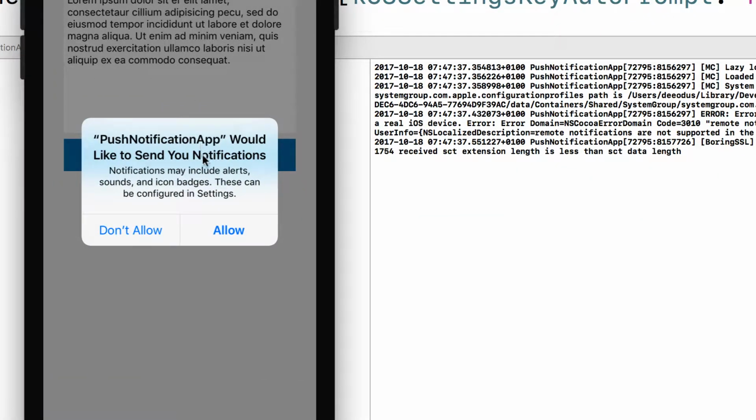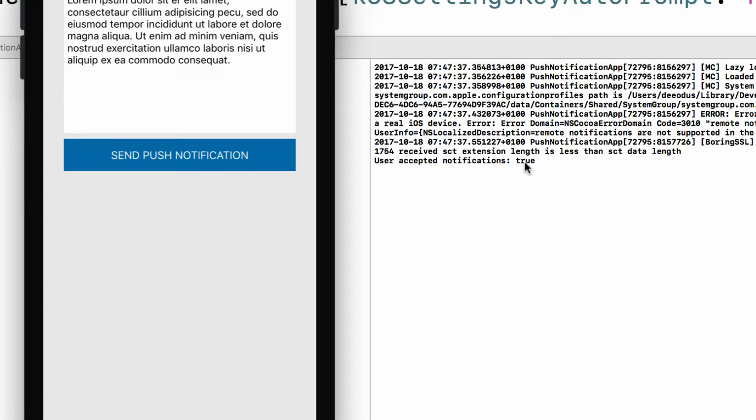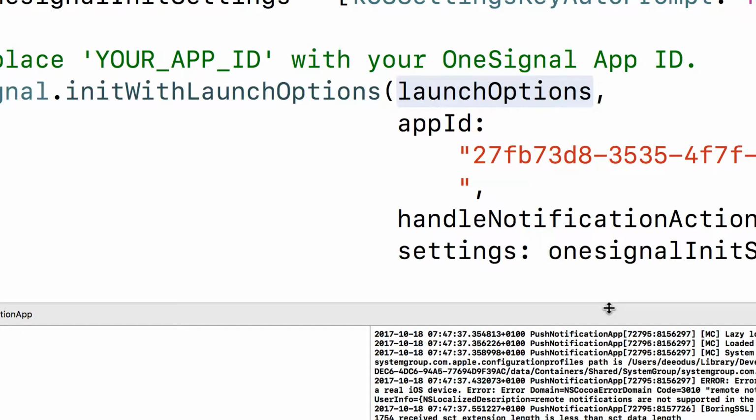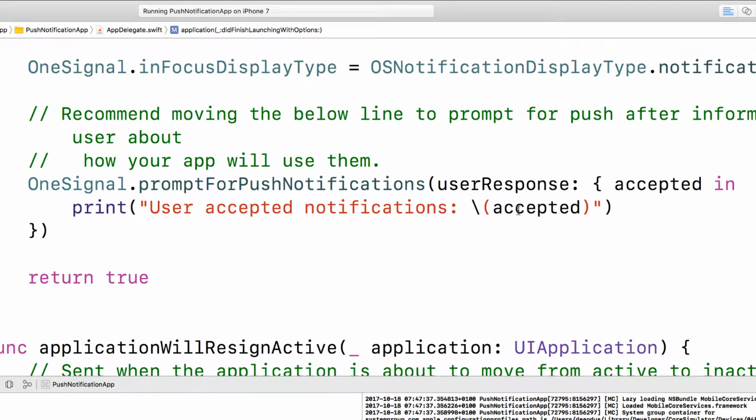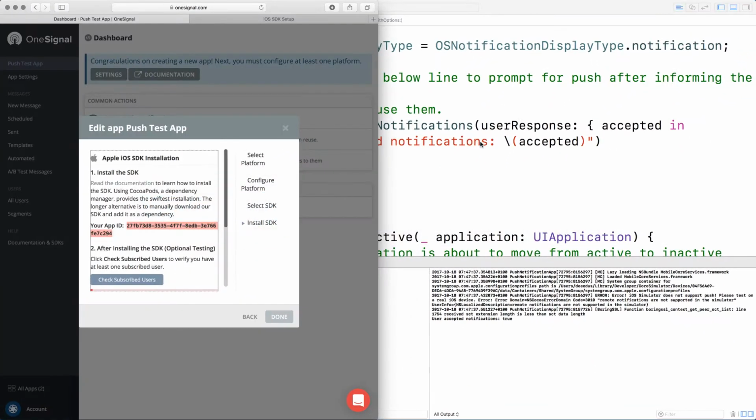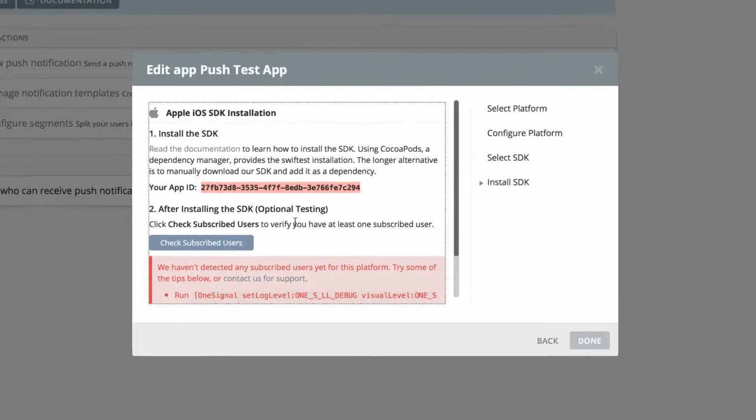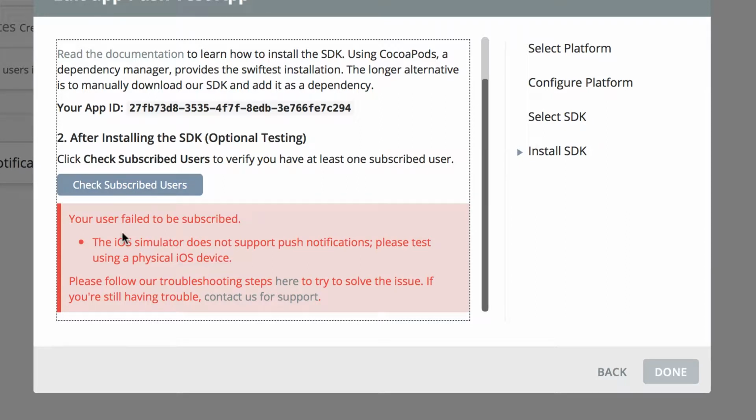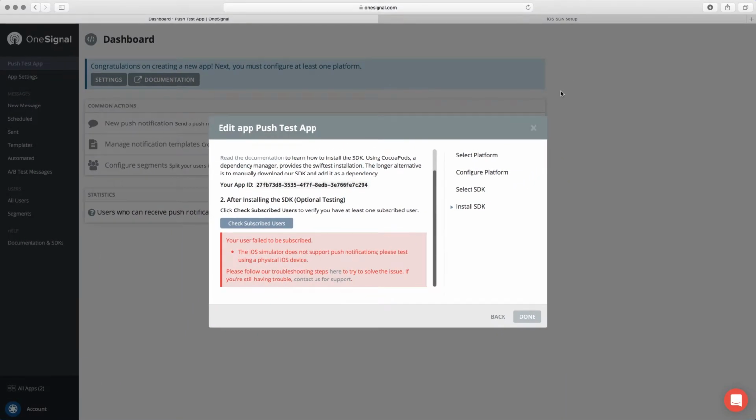Watch what happens when I click on allow. You can see that it gives you the information true back. So that means you can run some kind of logic within this place when the user accepts it or not. Okay, now that we accepted that, let's go back to the web. Let me make the screen big. And then let's check for subscribe user. You can see that the message is quite different now, even though it's a success. You see, your user failed to be subscribed. The iOS simulator does not support push notification. Please test using a physical iOS device, which is good news because at least it shows that our app is working. Let's go back to Xcode.